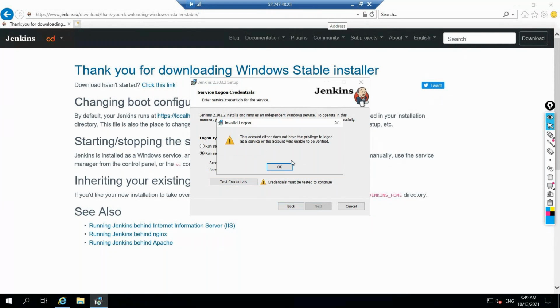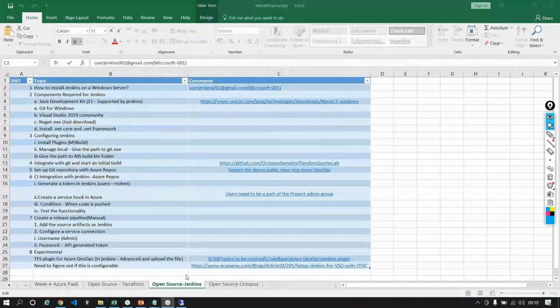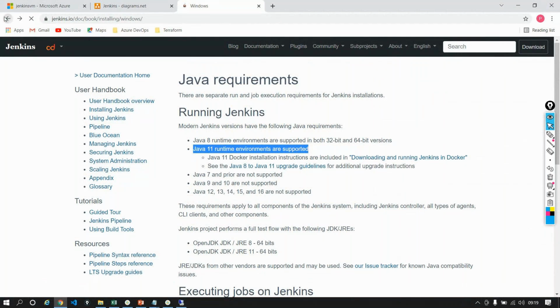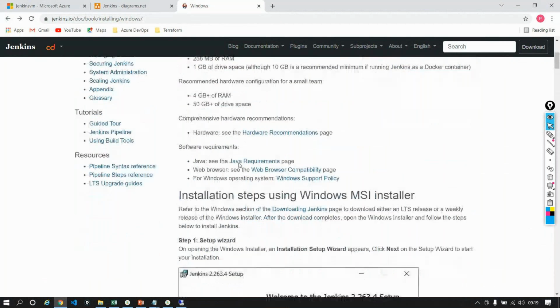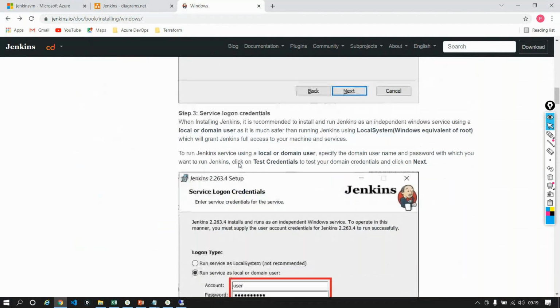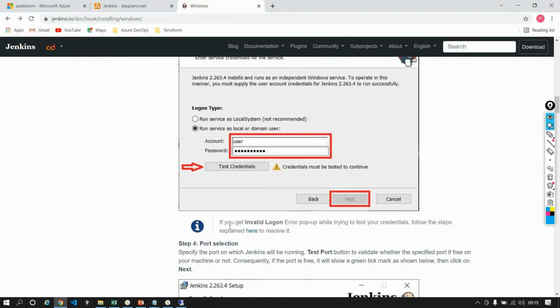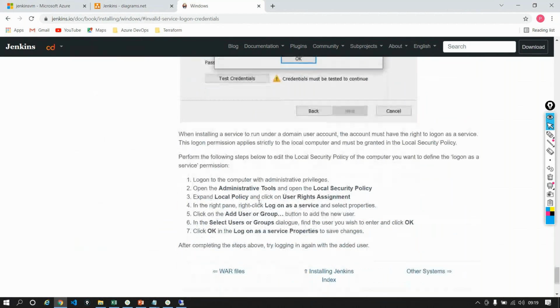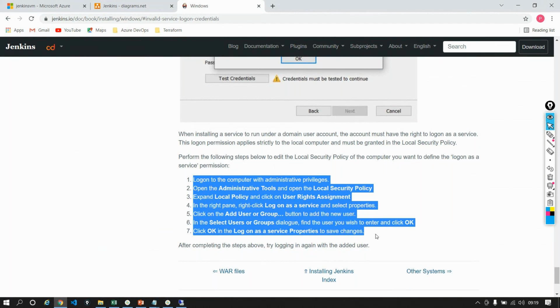Go back to the Jenkins documentation and come back here into the Jenkins installation and say this is the step. The first step is this, the second step is this. This is where I'm getting an error. It's telling me invalid login. How do I resolve it? It's telling me, okay, fine, these are the steps you need to follow to resolve this. So let's follow the same steps.